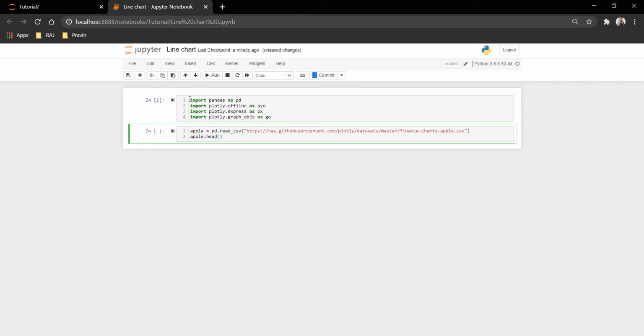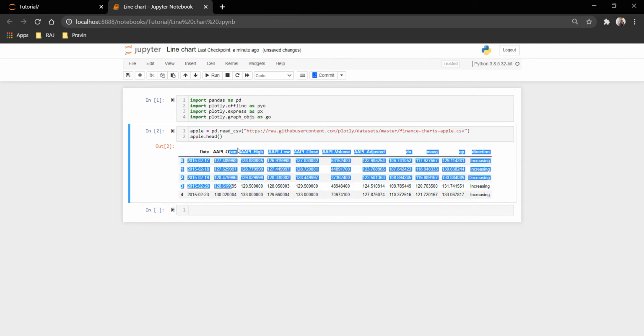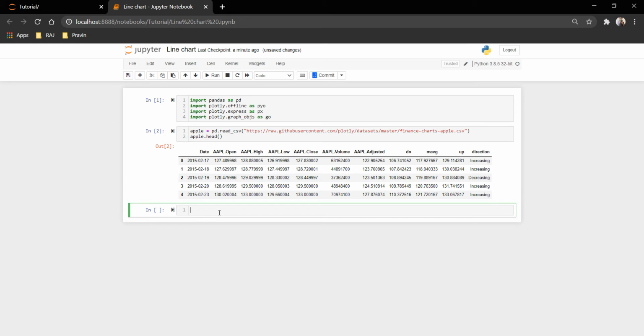So as you can see, I have already imported the necessary libraries, and this is a data set on Apple stocks, right? So this is the open of the stock. This is the high on that day, the low on that day, and the close of that day, right? So let's create a line chart.